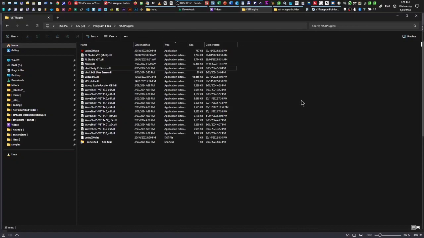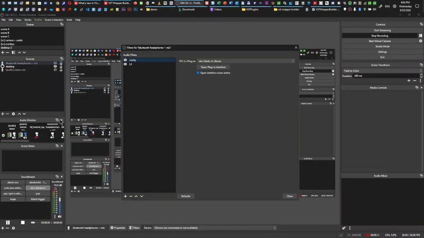Now, we're going to go into OBS Studio here. My example is Bluetooth audio input. Click on Filters. Now, once you click on Filters, you're going to go down here, click Add, click VST 2.x plugin, give it a name, and hit OK. Then it's going to let you select from your list of plugins.